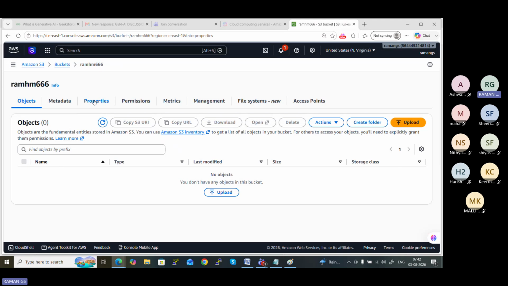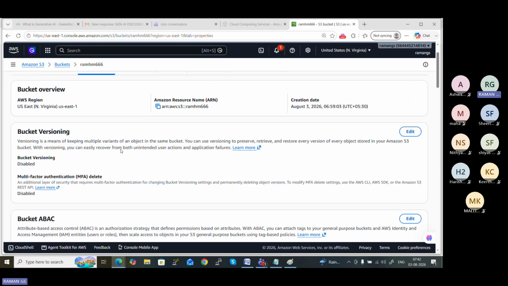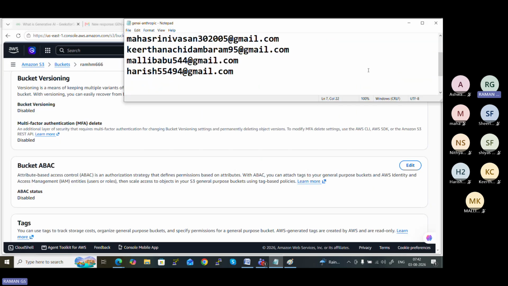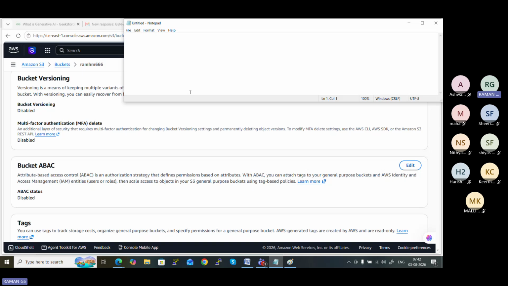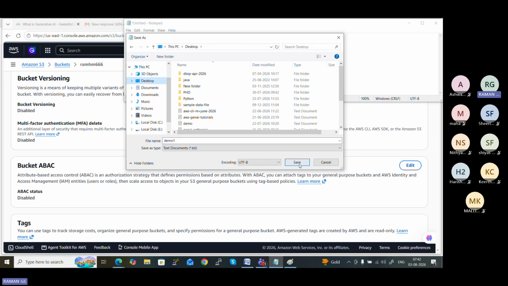And then the first property, bucket versioning. Let me go to a bucket for this property. By default, bucket versioning is disabled. So let me create one sample file. In this example, let me have line 1. Let me save the file as demo1, and keep a copy on my desktop.